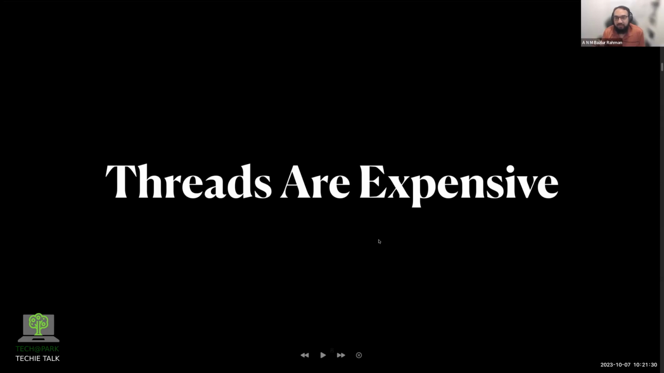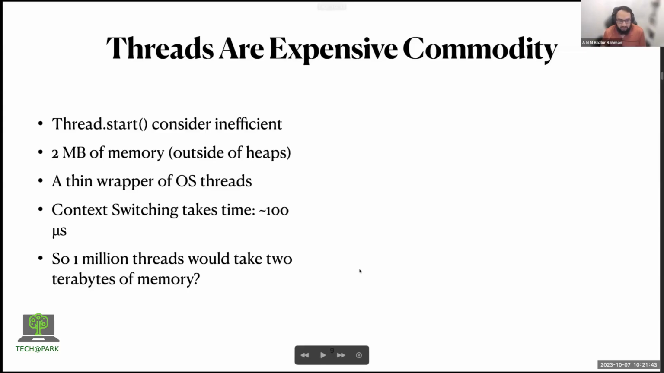So a request comes, you give that responsibility to a thread. The problem is threads are expensive, and there are many ways it's expensive. For example, it takes about 2 megabytes of memory outside of the heap, and also there's the scheduler. The operating system has a scheduler to schedule those threads, right? Because not all the threads run all the time, right?